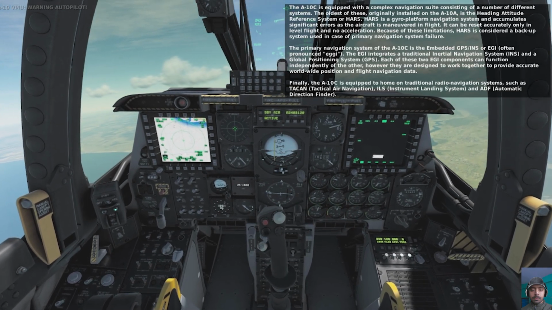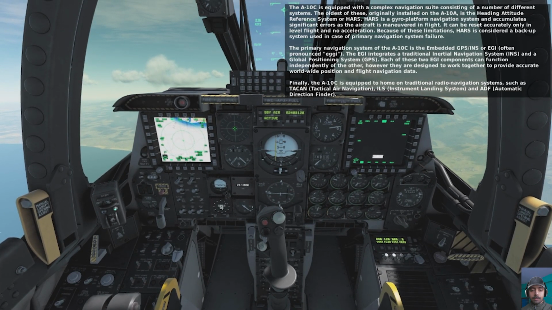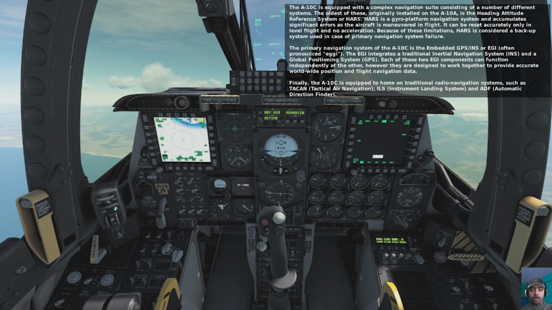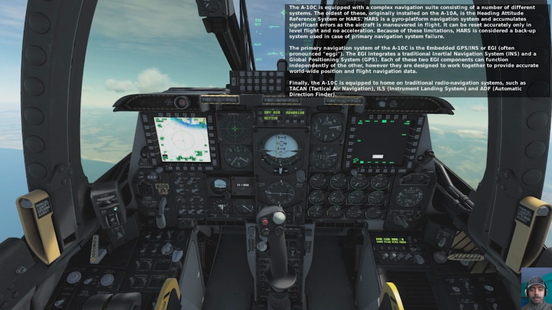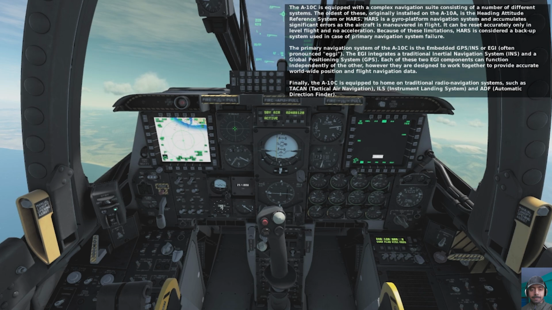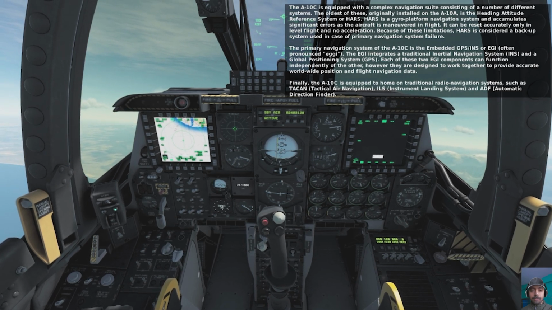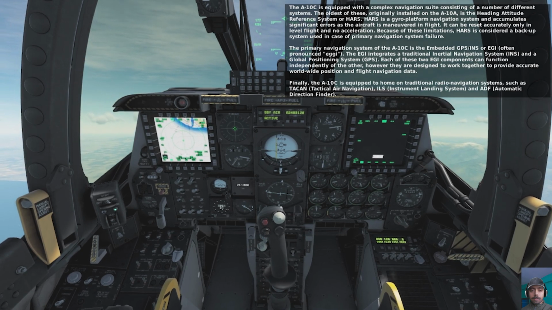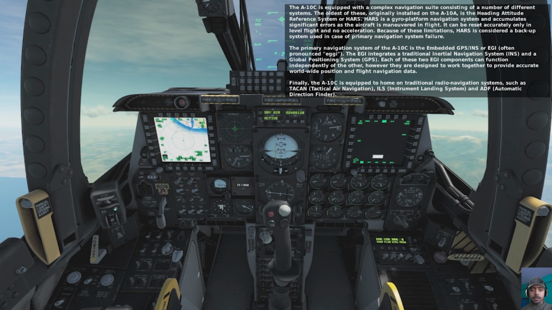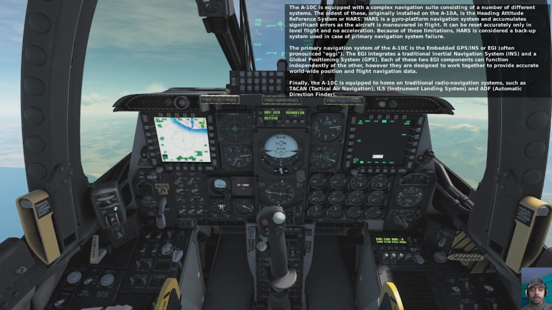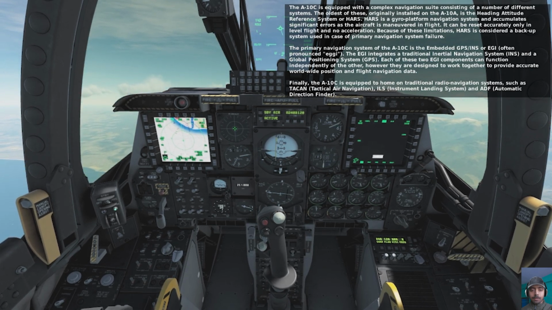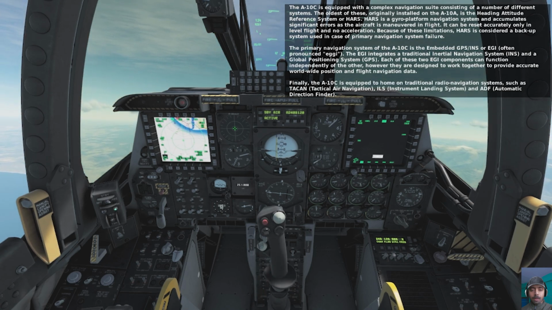The A-10C is equipped with a complex navigation suite consisting of a number of different systems. The oldest of these, originally installed on the A-10A, is the Heading Attitude Reference System, or HARS. HARS is a gyro platform navigation system and accumulates significant errors as the aircraft is maneuvered in flight. It can be reset accurately only in level flight and no acceleration. Because of these limitations, HARS is considered a backup system used in case of primary navigation system failure.